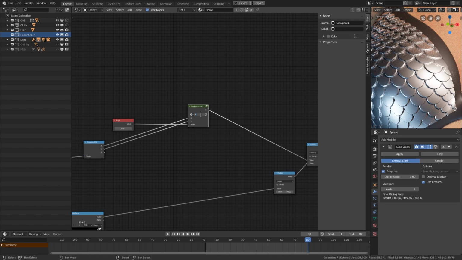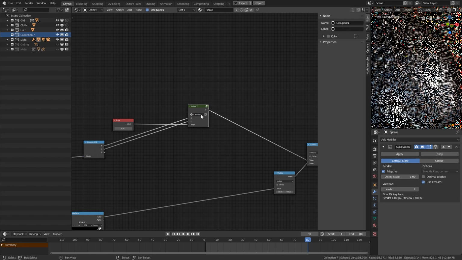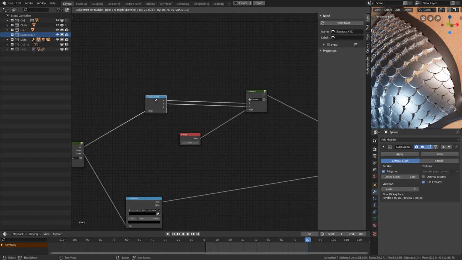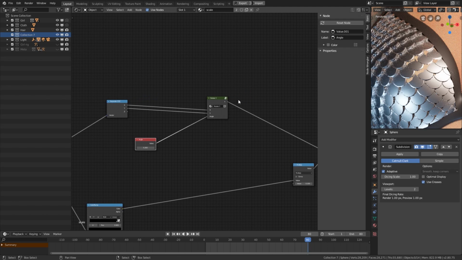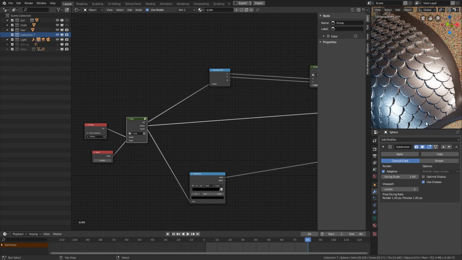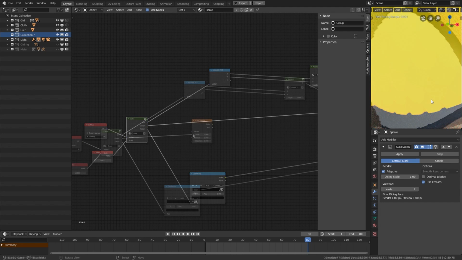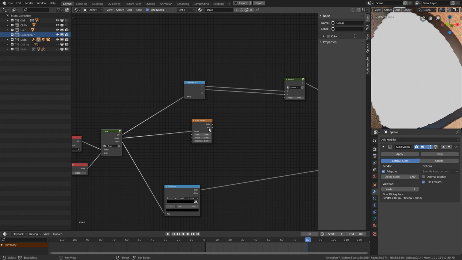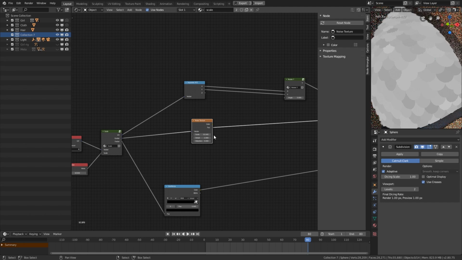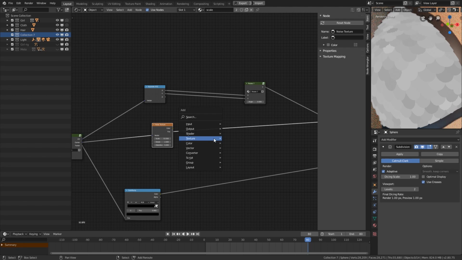And rename the group to rotate Y, or whatever in your language. Now we need to create a texture that carries the rotation values for each scale. In order to do that, we will use the center output of the scale node, put it in the vector socket of a noise texture, and increase the scale value a little. Now we have a random value for each scale.